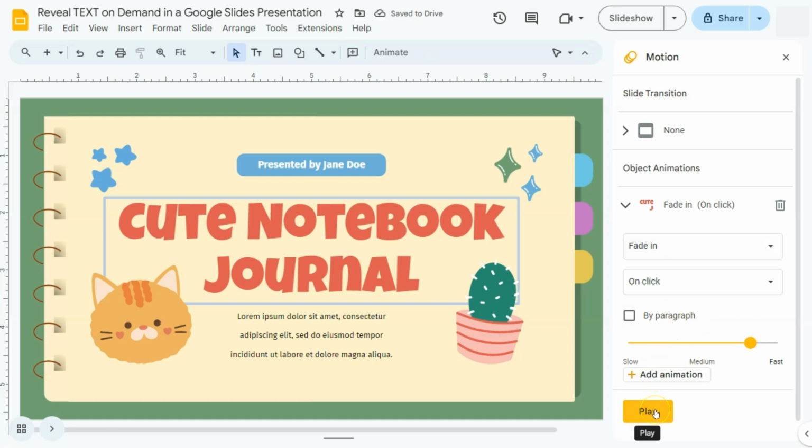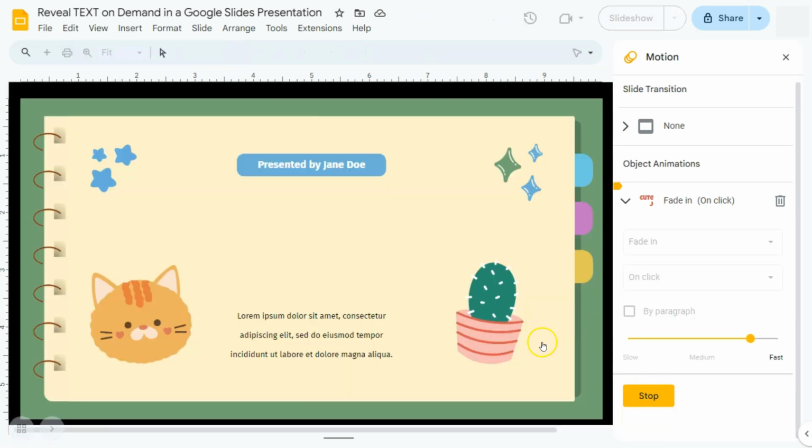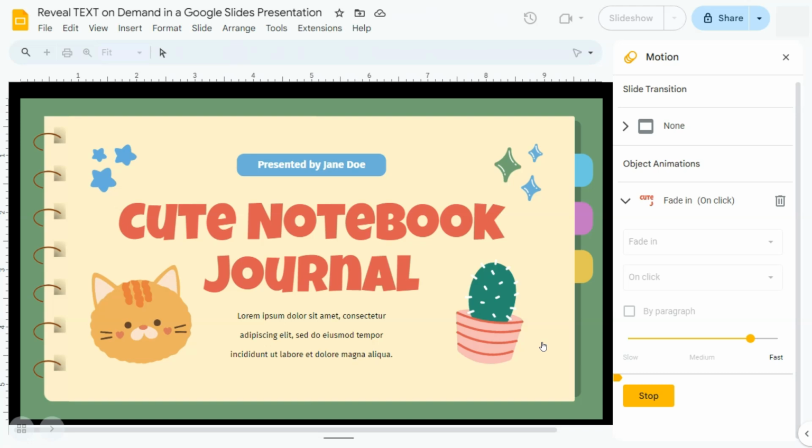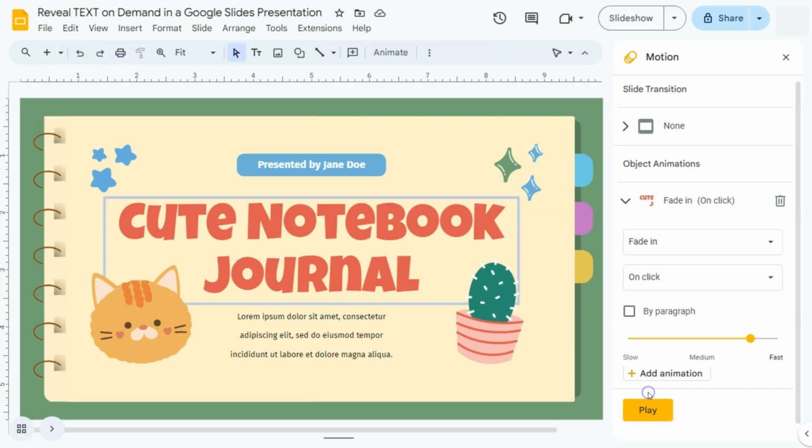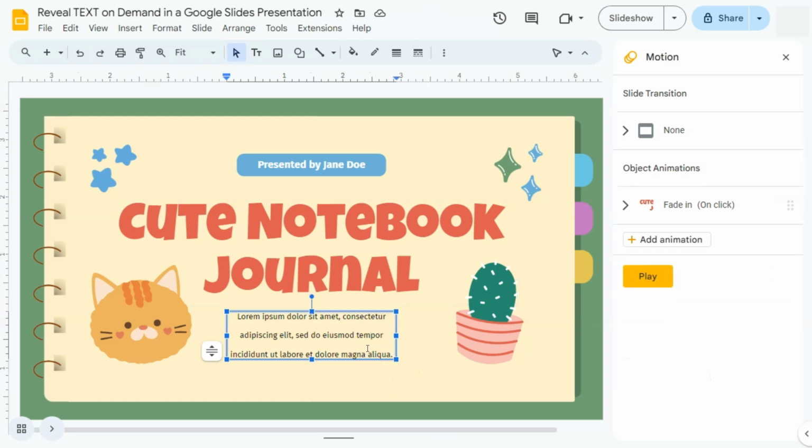If we click on play to have a preview of how this would look like, if I click on it, there it is. It will only appear if I click on the slide. So that's on your demand. Let's click on stop and move on to the next element. So you figure out the first one that you want to appear. Let's go to the second one. I want to have this text to be the second to appear.